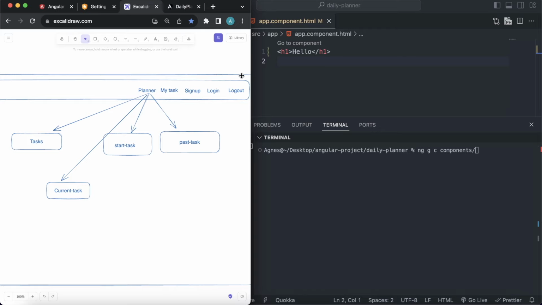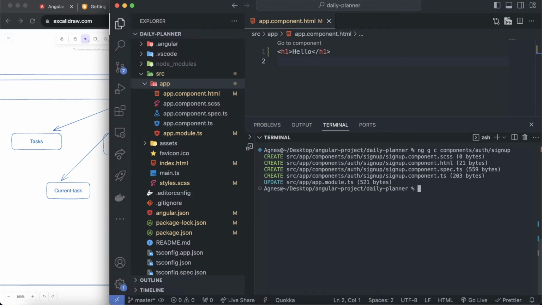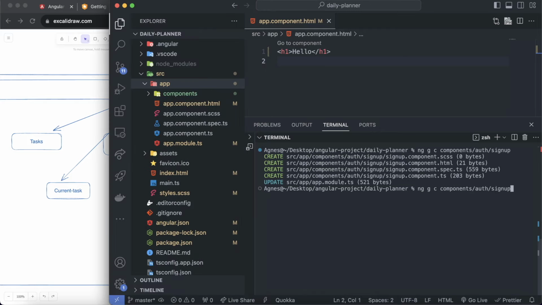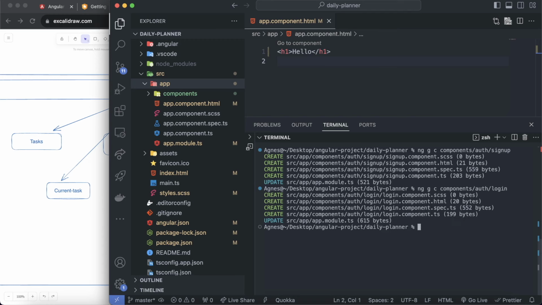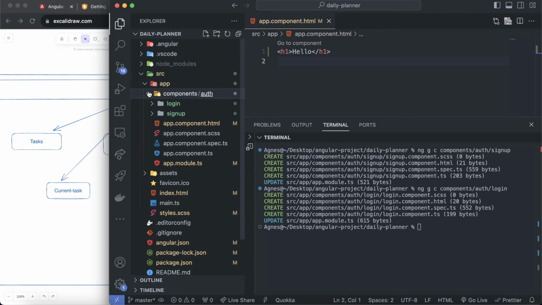So let's group both login and logout. All right. So the next one, after sign up, we also need login. We don't need logout. We only need sign up and login. Good. So if you look at this app now, we have another folder, which is the components. And in here, we should see login and sign up.